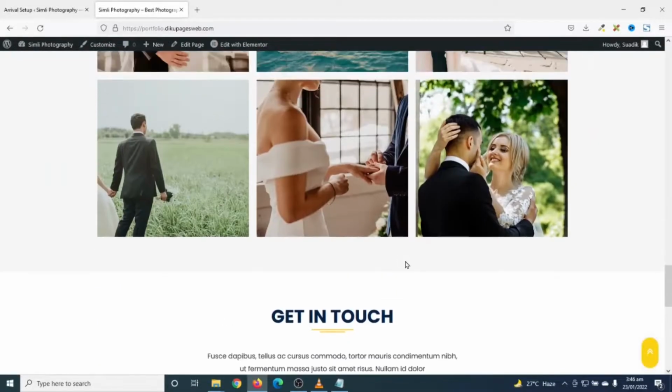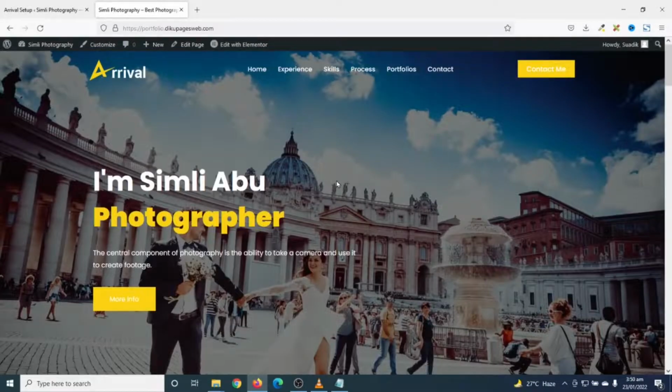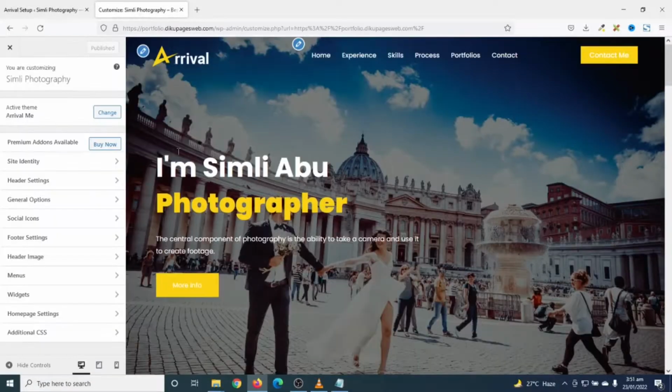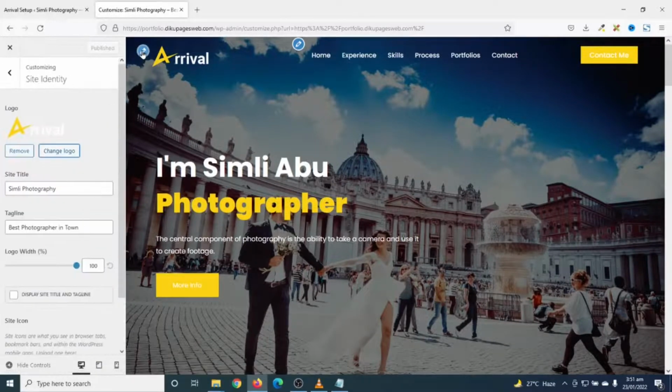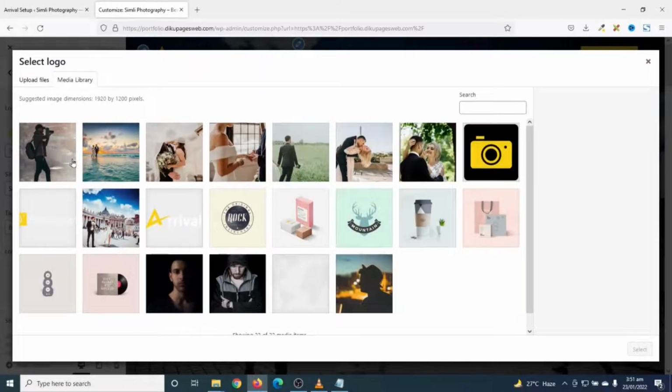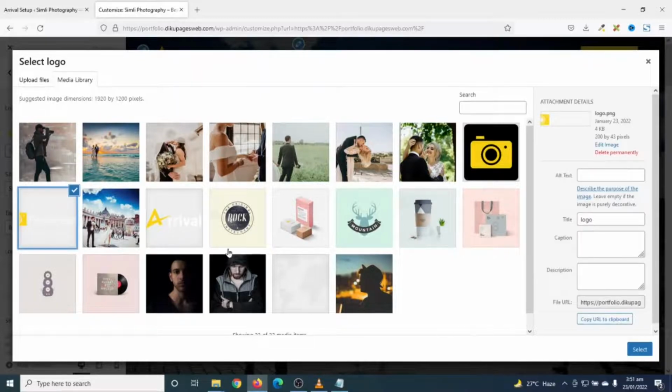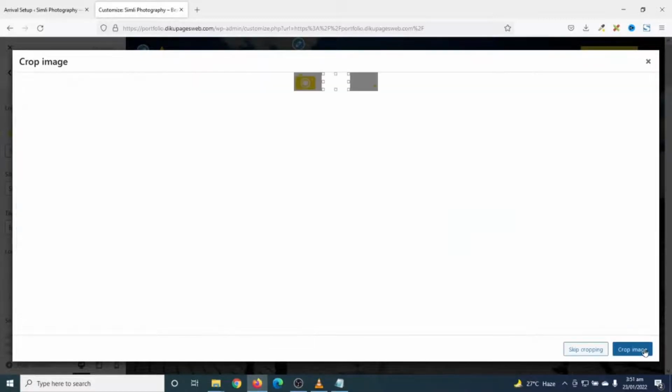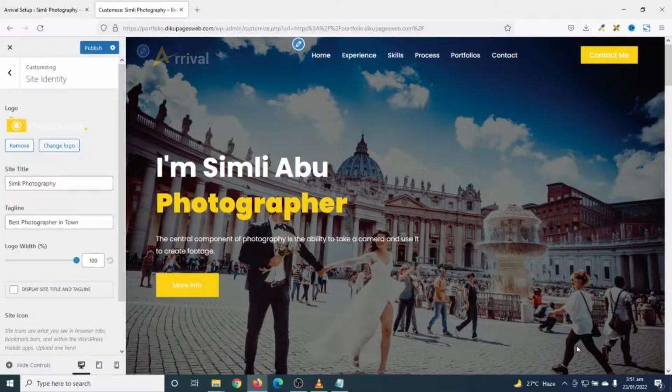Perfect. Now the next thing I'm going to do is go ahead and customize my website. So to do that, I click on customize. First of all, I'm going to change the logo of my site. So I click on the pencil icon right here, and I can change my logo from here. I click on change logo. I've already added my logo to my images. I choose it from here, and I click on select. I skip cropping, and my logo will show.